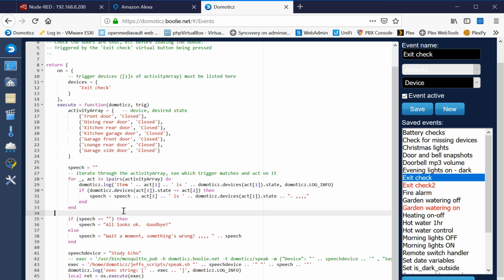Alexa's always in a hurry for some reason. If the speech string is nothing, so we haven't found any doors in the wrong state, then we change it to "all looks good, goodbye." And if it's not, then we prefix it with "wait a moment, something's wrong," and then she explains what's wrong. Speech device here, I'll leave this as study echo for a moment.